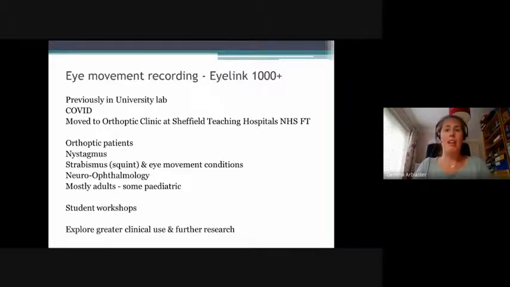In the eye clinic, it's actually in the orthoptic department at the moment. They see a range of different patients in orthoptics. They can be patients with nystagmus, but it can also be patients with different types of eye conditions like strabismus or squint, where one eye turns, different eye movement conditions, and we run specialist neuro-ophthalmology clinics.